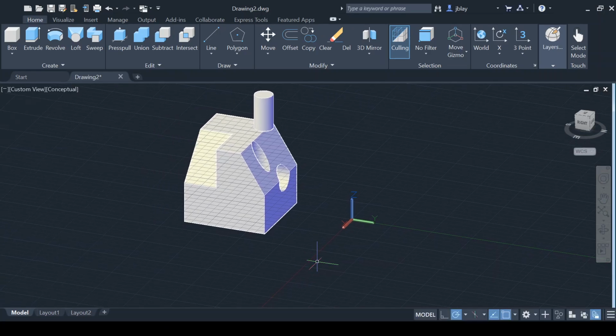I think that looks a little bit better without all those unnecessary lines. Okay, so that's it for the Presspull command.